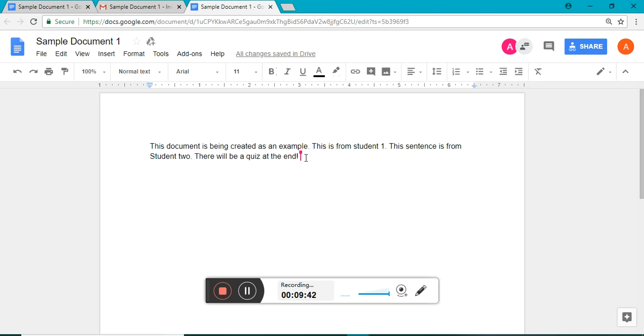So that is one of my favorite features with Google Docs, because if you're doing group projects with upper level students, you can definitely use this to your advantage to easily determine who the student is in the group that's not putting in any effort. And you can make corrections on that very quickly.